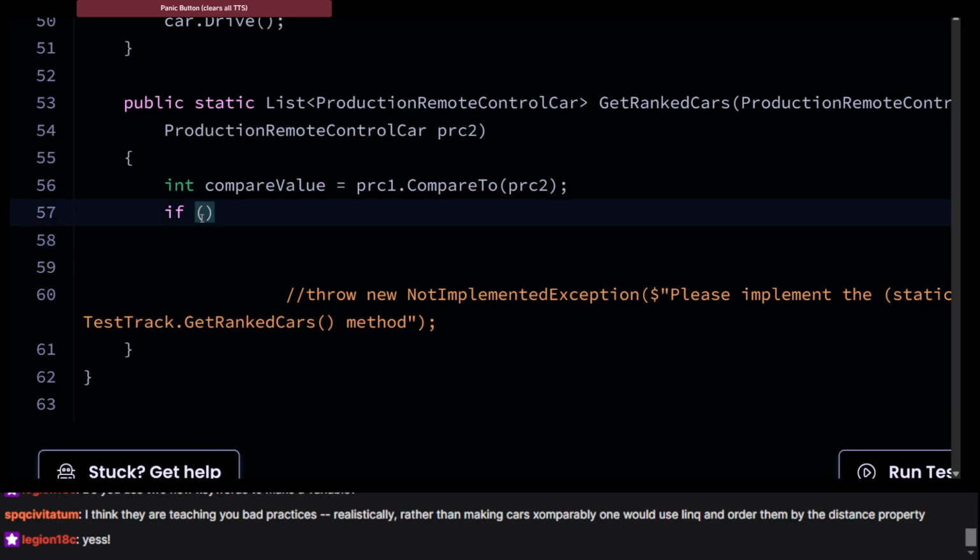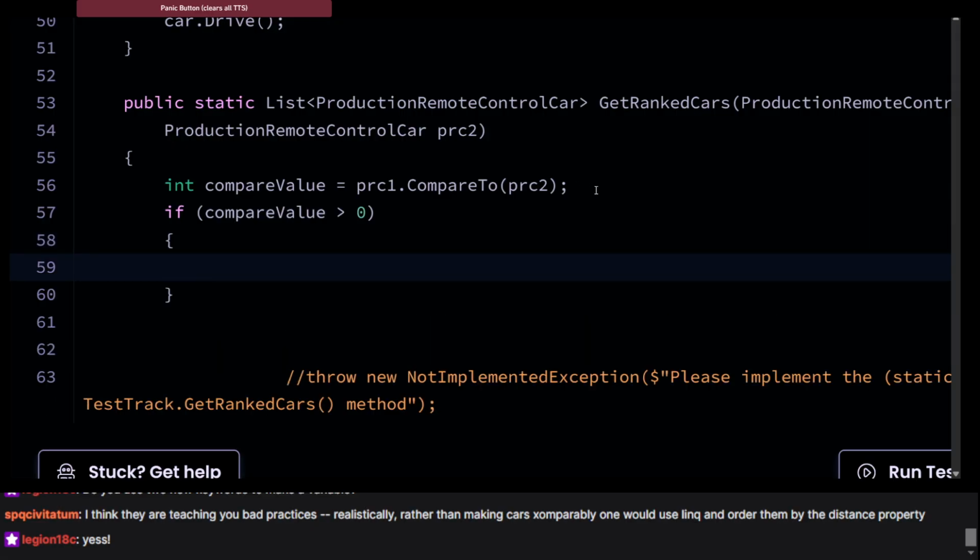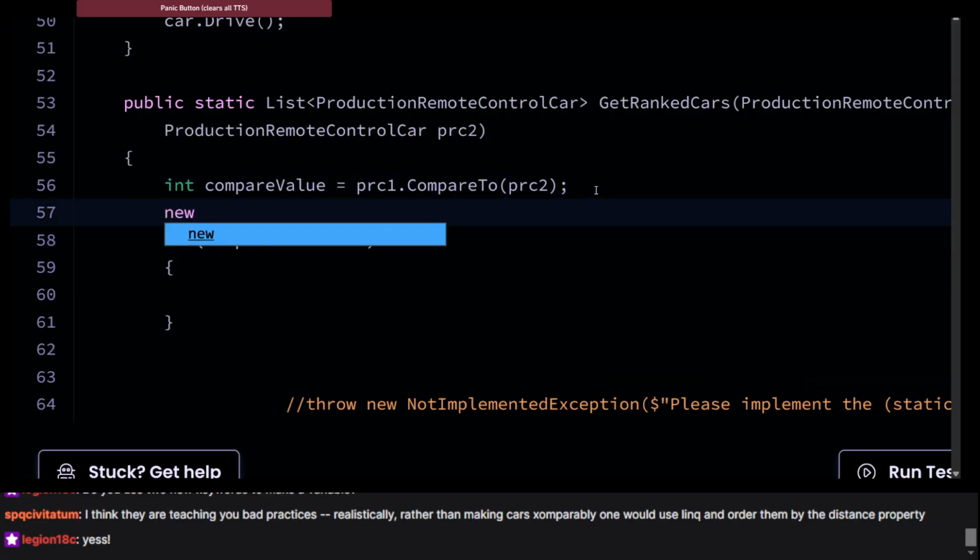If compare value is greater than 0. Wait, I still want a list though. I guess I did. Why did I delete it? Now I have to do it all over again.